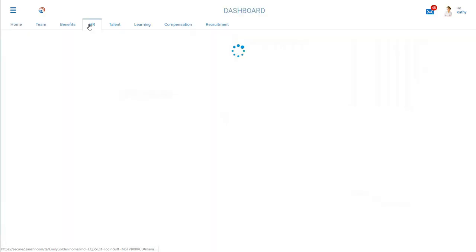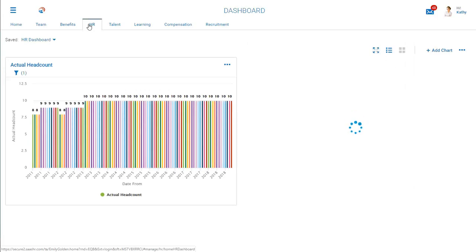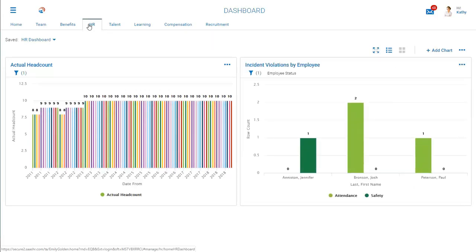If we take a look at our HR dashboard, we can keep track of the incidents across our team. This could reflect attendance issues, safety concerns, and disciplinary write-ups. And when tracking these incidents, you can determine the next steps to prevent further violation. These metrics are important when it comes to your employees' overall evaluation.